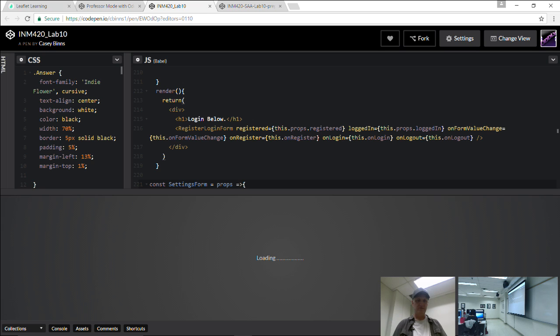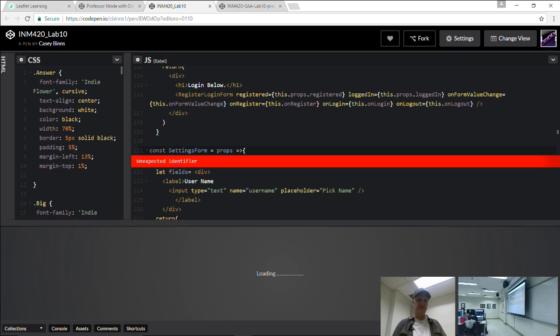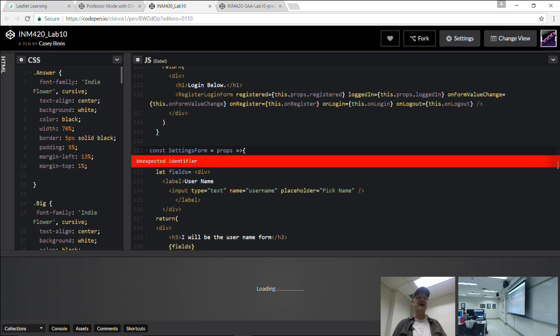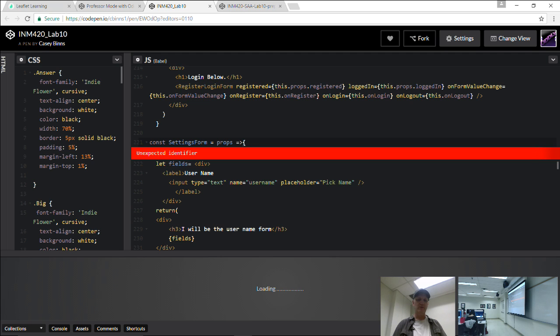The return, and there's the render. Oh, you know what's going on here, Casey? I think you've put this new component, the settings form, inside another component, right? Because when I click here, this is the closing of the render, but I don't see the closing of the whole class.